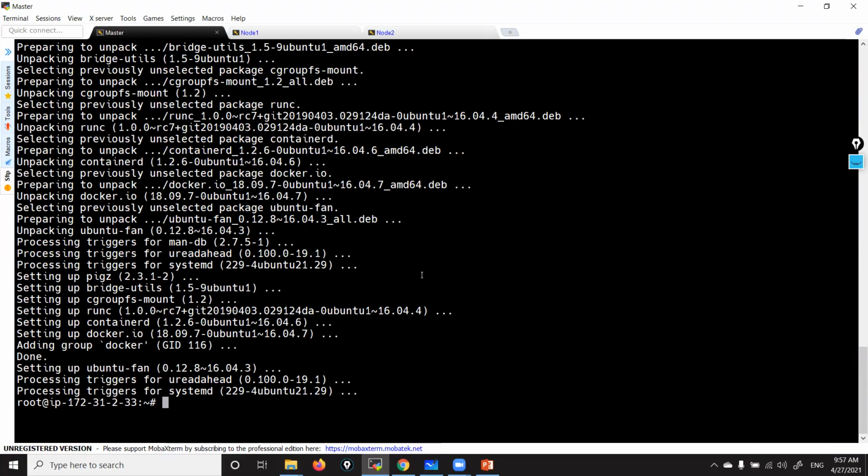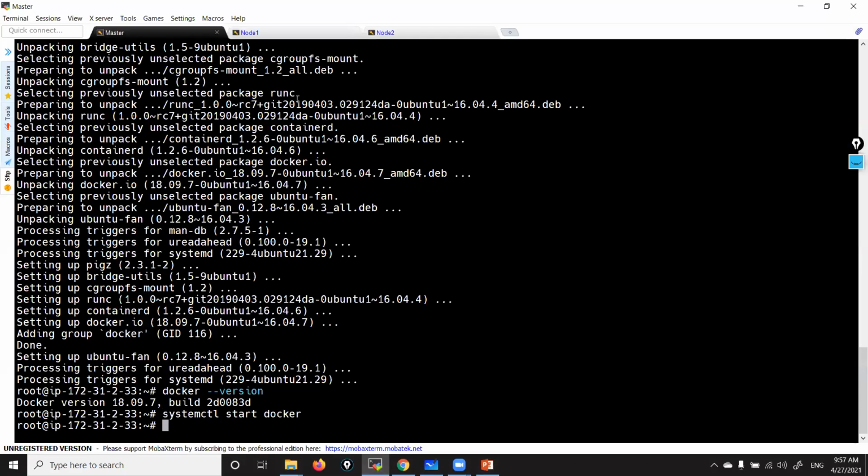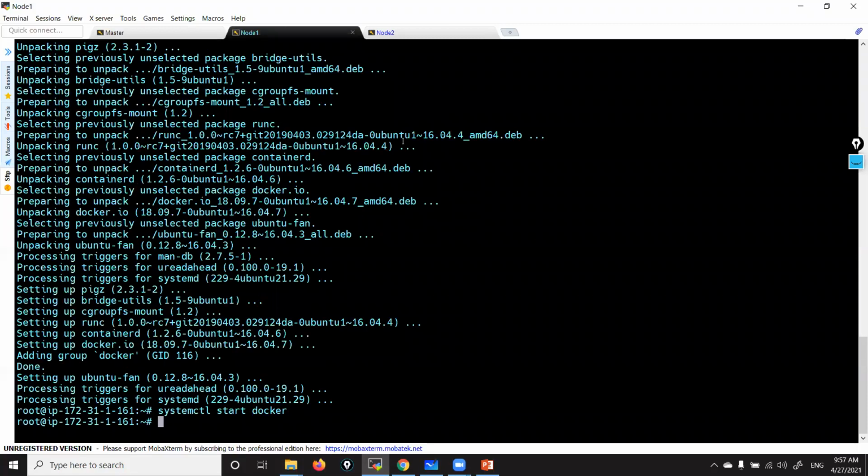Okay. Docker --version. The version is 18.09. Okay, fine. Then we need to start the Docker service. Either you can use service docker start or systemctl start docker. Both are the same, in all three machines.